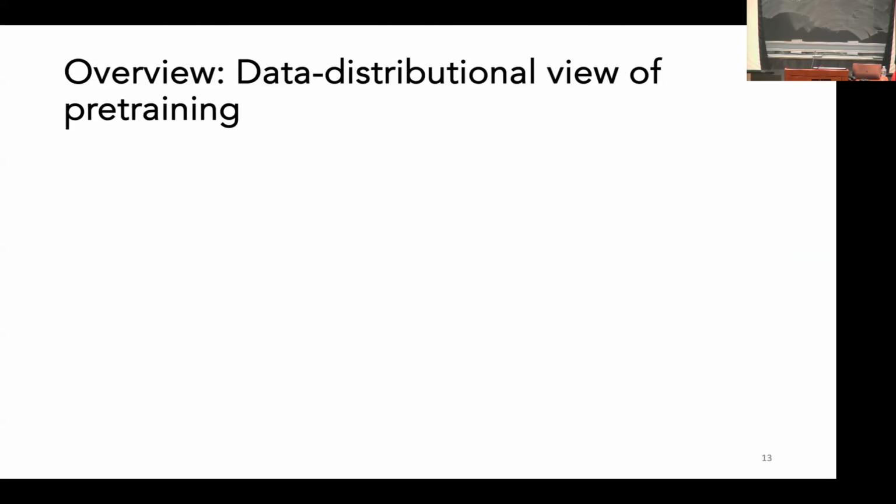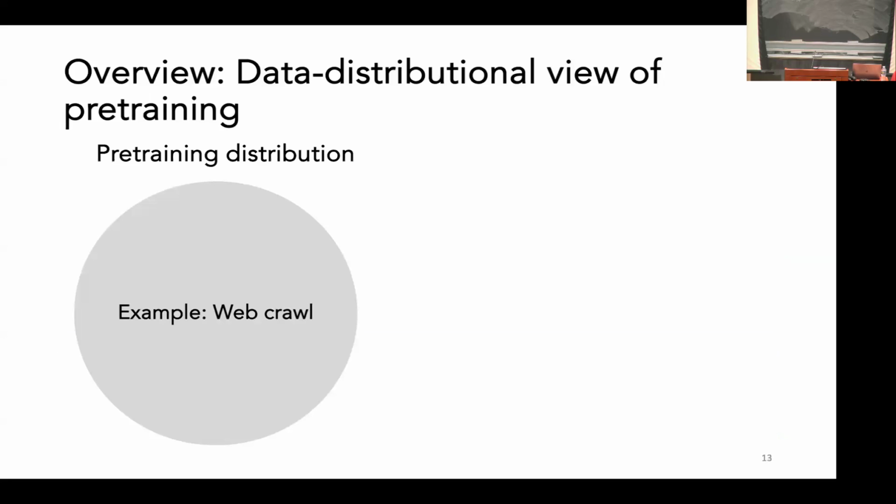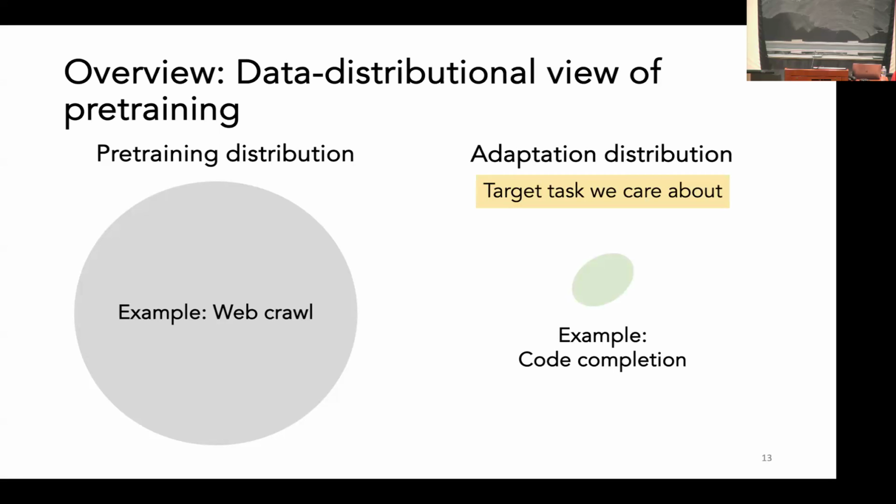So as an overview of the talk, I first lay down the foundations for a data distributional view of pre-training, which consists of 2 broad steps. The first step is to train on this pre-training distribution, which is a broad data distribution, for example, web crawl, where the model can build a broad and diverse knowledge base. And then the second step is to adapt the model on an adaptation distribution. It's a narrower distribution that represents a target task that we care about, for example, code completion.